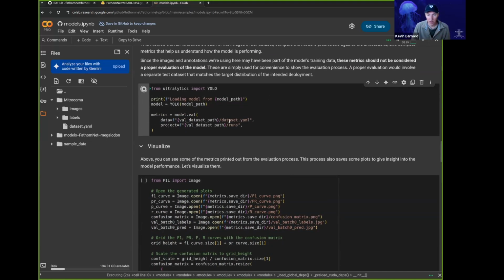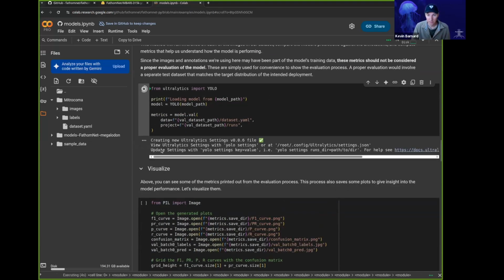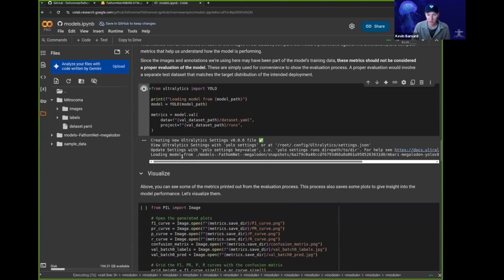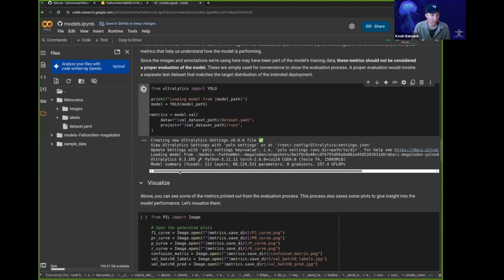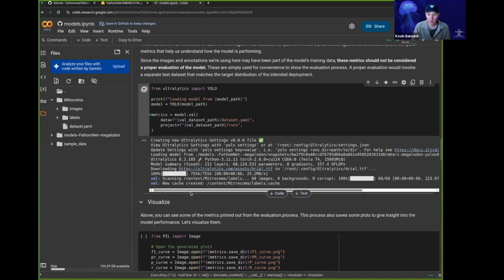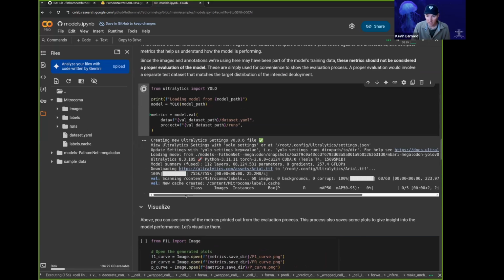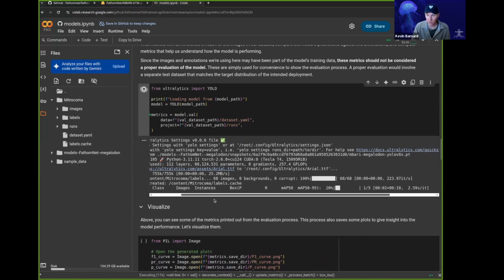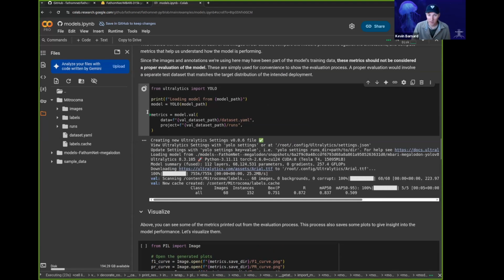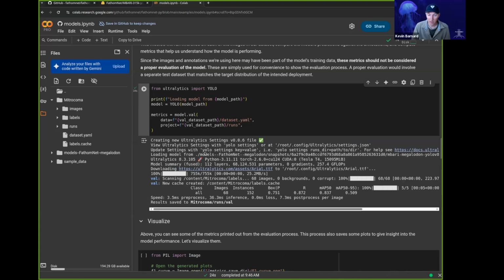This will load that model. All right. And then it's going to scan all of the images. We have 68 images in our little data set. And now it's going to actually run the inference against them. And once it's done, it'll report some of the metrics. So we'll see, this is wrapping up.